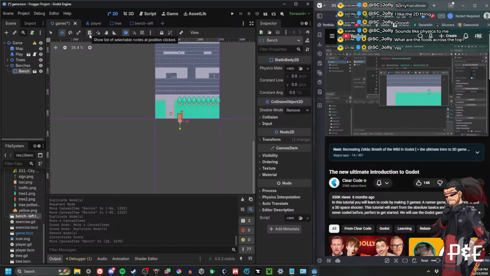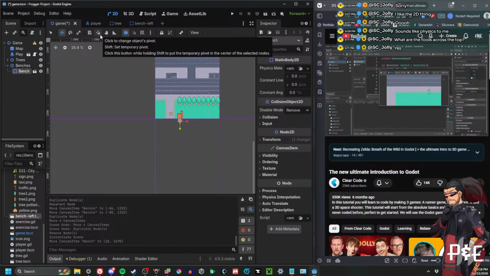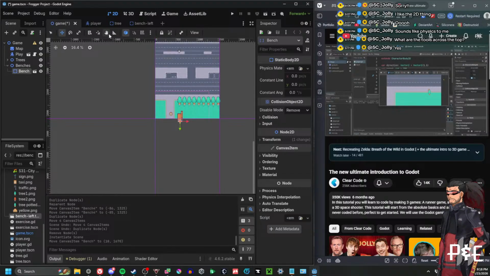Okay. Show list of selectable nodes at position clicked. Click to change an object's pivot. Pan mode. Ooh, War of the Strings. No, I wasn't looking for rotating. I'm looking for mirroring, which apparently isn't a thing with Static Body 2D.